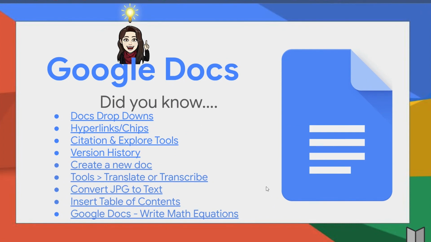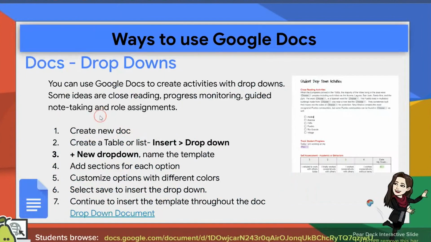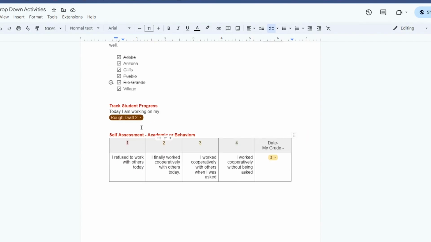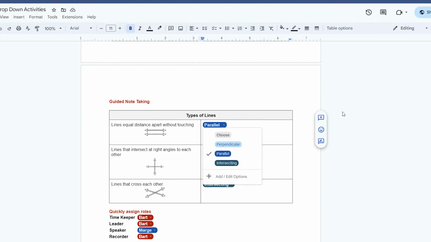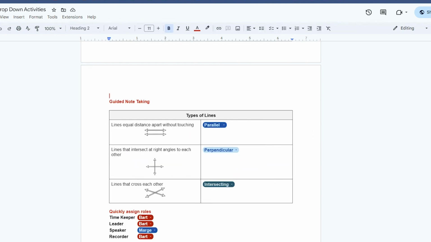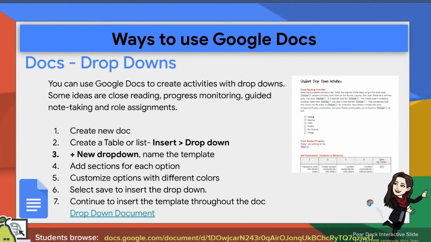In this video, I'll tease you with just a couple of the options and you can go through all of the rest on your own. So starting in Docs, did you know that you can create drop-downs within Google Docs now? Think about closed reading activities as well as guided note taking. If you want to learn more about how to complete all of these different tasks, they are built here with step-by-step instructions on each slide of the slide deck.